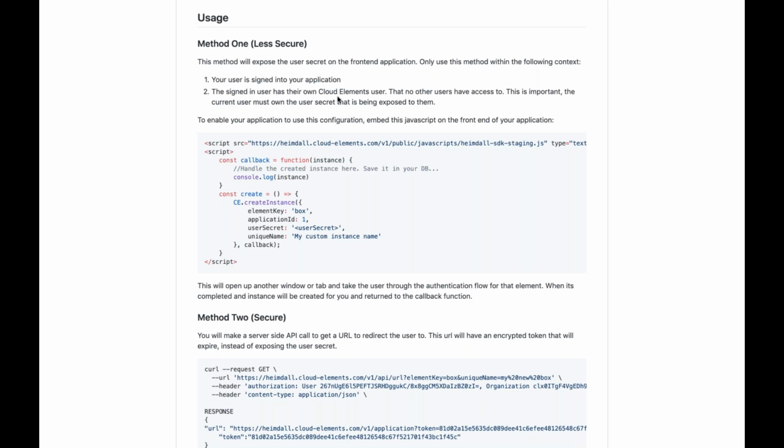The less secure method should only be used if your user is signed into your application and the signed in user has their own Cloud Elements user, so they have their own org and user secrets. That way, if these are exposed on the front end of the application, the only ones they'll see are their own. If they would see your user and org secret, that would be a security violation. So if your users just make instances in your Cloud Elements account, you wouldn't want to use the less secure method, because that could be exposed on the front end. If they had their own Cloud Elements account, it doesn't matter if they see their own credentials. So that would be okay in that use case.